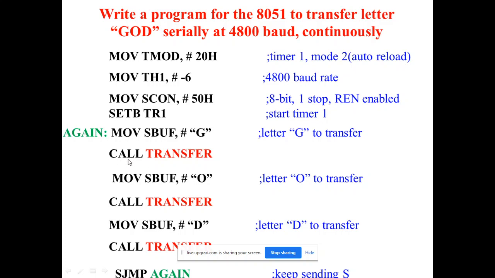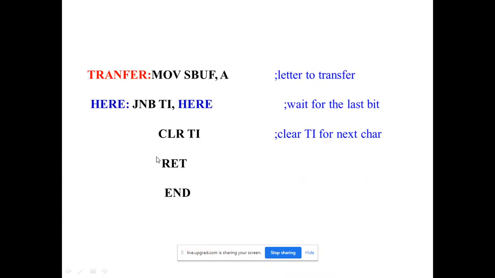Okay, this is an unconditional jump. Directly jump to transfer. It will not check anything. It will directly jump, call to this subroutine. I'm just explaining the subroutine now. Transfer means my controller comes to this label.